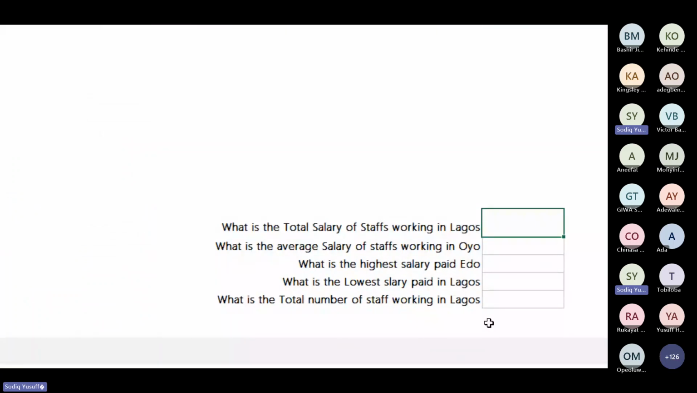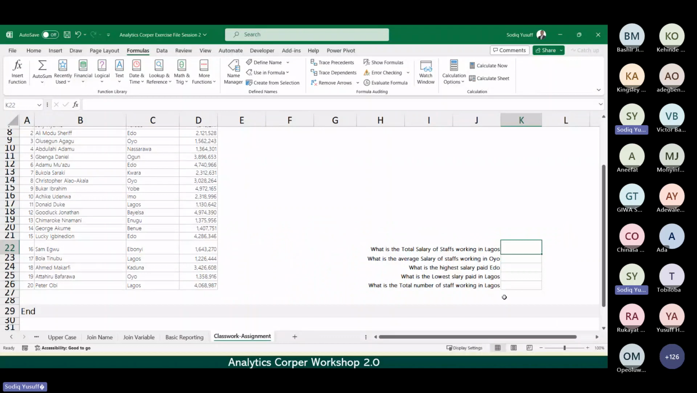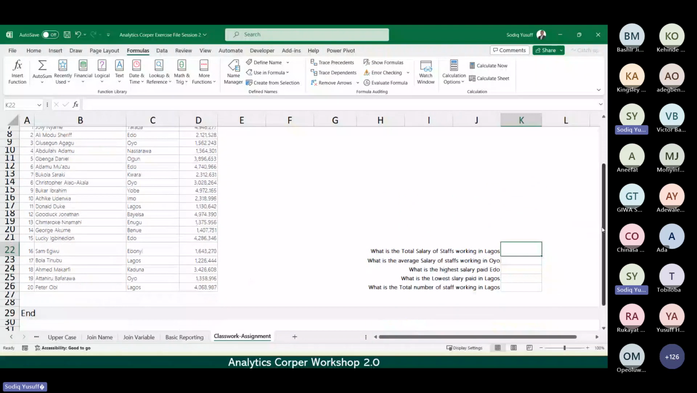Now, we need to add all the salary, right? But then there's a condition there. It is only for people who are in Lagos alone. So we know that we need to add, so that is a sum function. But the condition there, we need a conditional statement. And that conditional statement is the IF function. So we are going to use SUMIF.